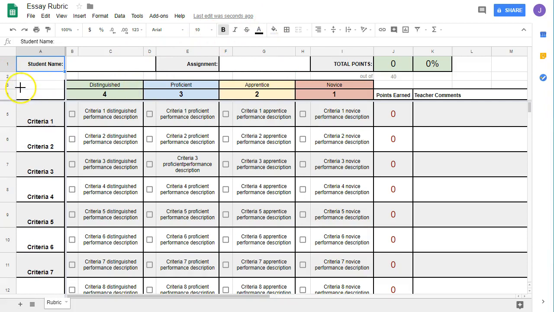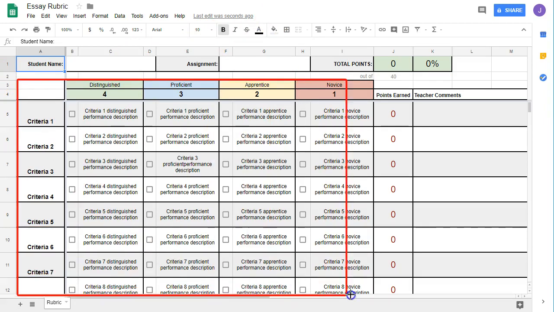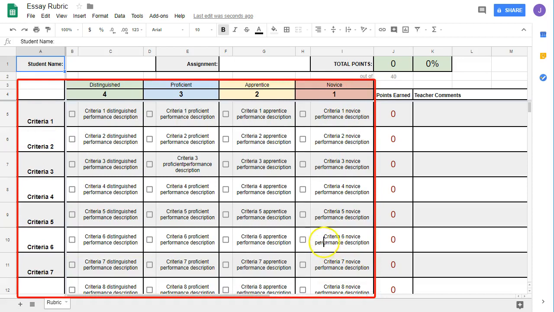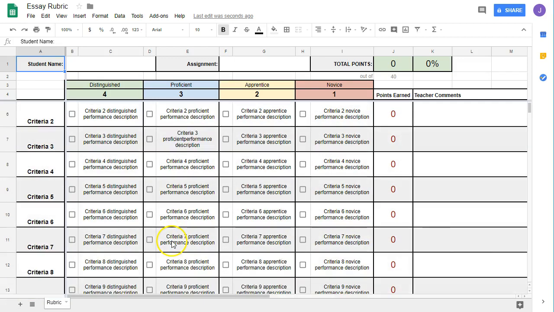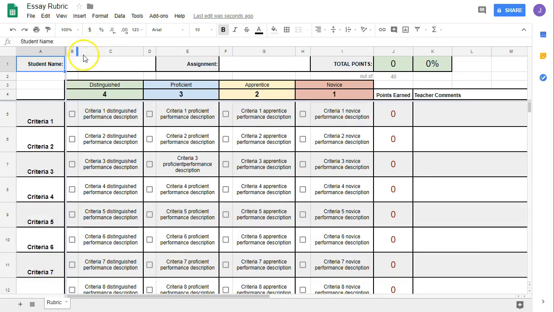So for example, really anything here you can customize. You can change the names of your categories. You can change the point values assigned to each one. Of course, you want to go ahead and put in your performance descriptions. What does it mean to be distinguished in criteria one? Edit your criteria as well. As you scroll down, I gave you 10 rows, 10 criteria to judge on. I was hoping that you wouldn't have any more than that.